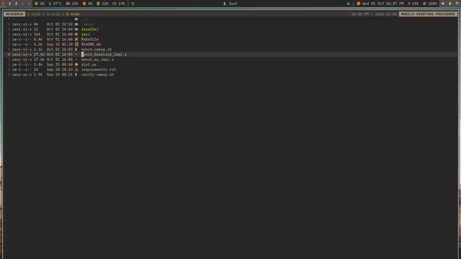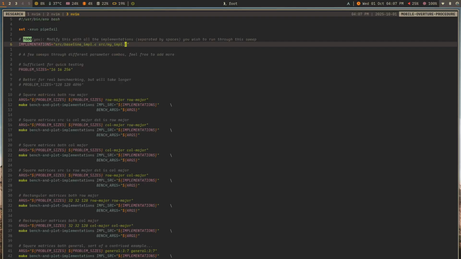Okay, so that's all you'll need to know just running. If you don't want to understand anything about how it works, that's all you'll need to know: just add in your implementations to this variable here, space separated, if that makes sense. Okay, so going a little bit deeper, and if that's all you needed to know, you can close the video now.